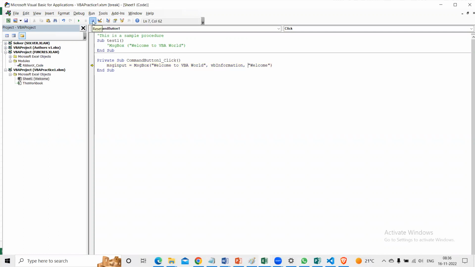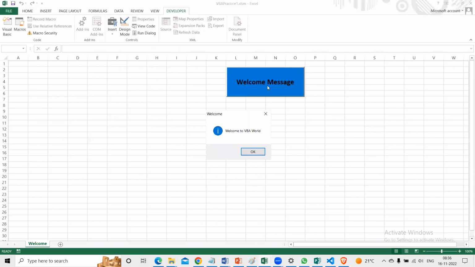So I need to stop here. See, this is debug mode where it is showing you the error. Once you are done fixing the error, you need to stop the debug mode. So I have to say reset here, the square button. This is play, this is stop. So I reset it. Now I can go and click on this welcome message. You see, you get an I, unlike the cross. Critical is a cross, here you get an I.